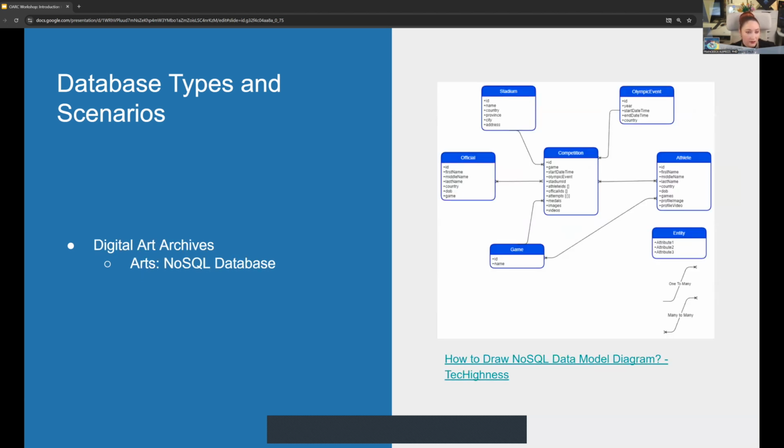So then let's think about a digital art archives example. A digital artist is curating an archive of multimedia art projects, including images, videos, and interactive installations. This artist might use a NoSQL database to store these diverse types of data, which allows for flexible data models and efficient storage of unstructured data. This database supports the artist's needs to organize and retrieve various media formats based on the project's themes, dates, or collaborators.